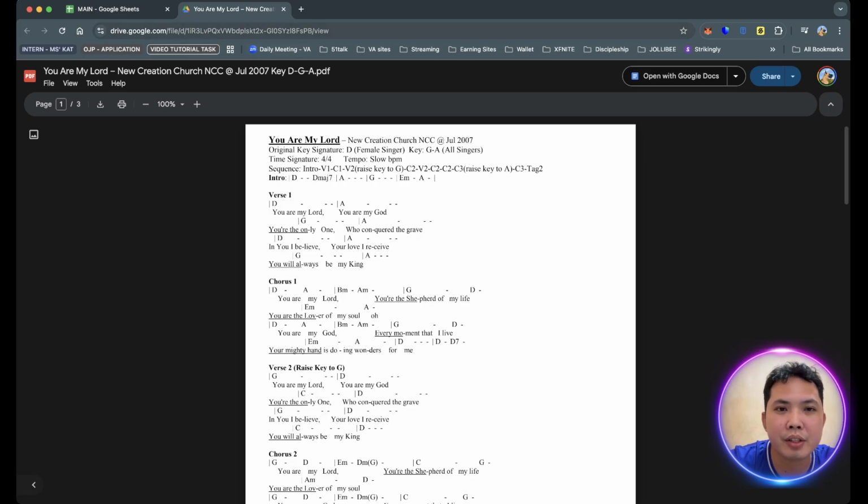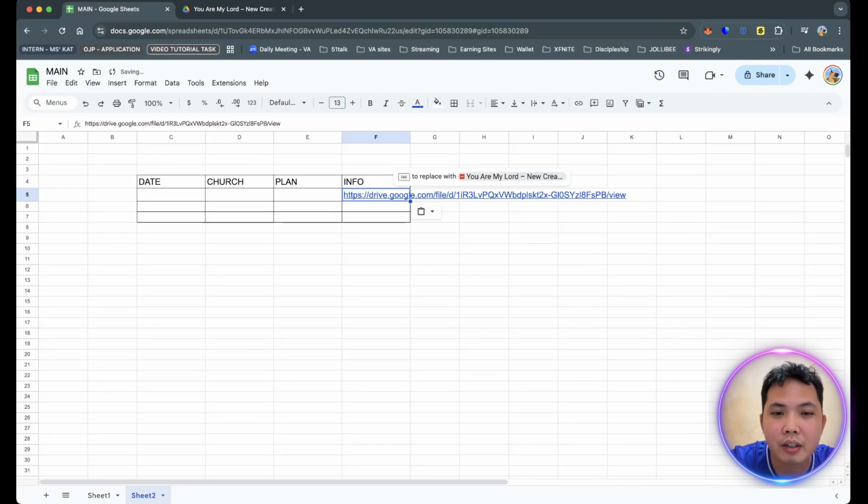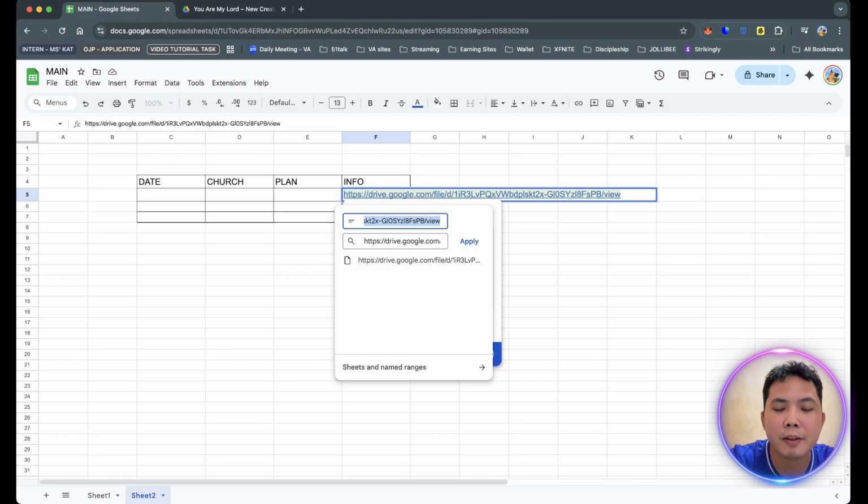Once the PDF file is open, in order to insert this file into your Google Sheets cells, all you need to do is copy the link above, and after that, guys, go to your Google spreadsheet. All you need to do is paste the link that you copied earlier. So here's the link, guys. After that, you can also edit the link. You can put in here a, so for me I'm going to put a song lyric, and click apply.